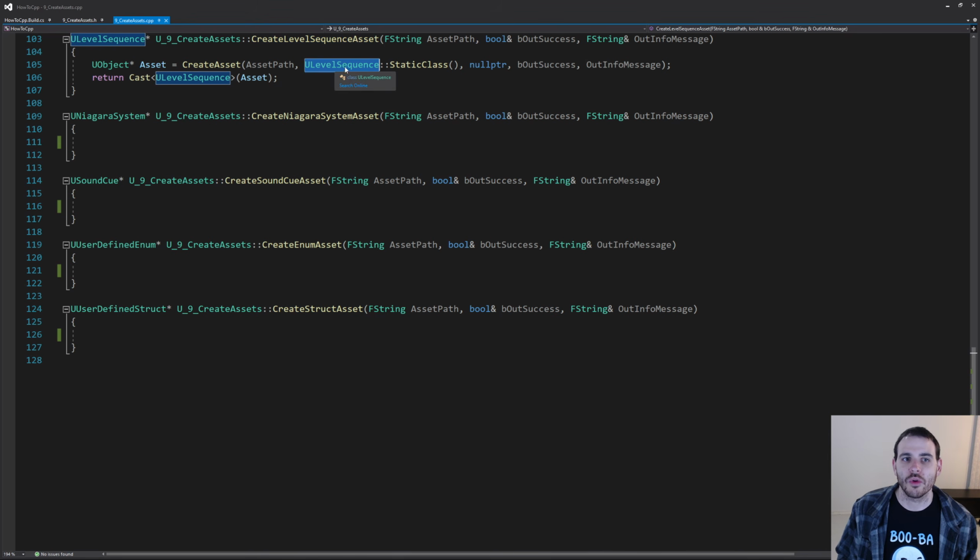It makes sense. So I'm creating a ULevelSequence. I'm setting the factory to be null. So I'm not feeding any factory to my create asset function and it's going to find a factory for me. So good. And then it's going to return us the asset, which I'm going to cast into a ULevelSequence because that's the asset type I want to create.